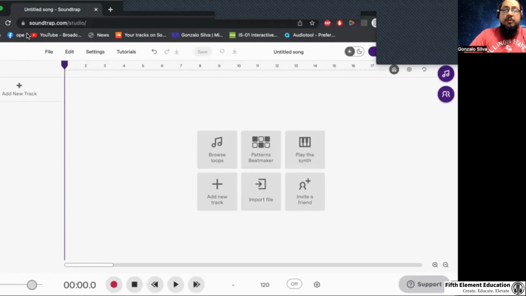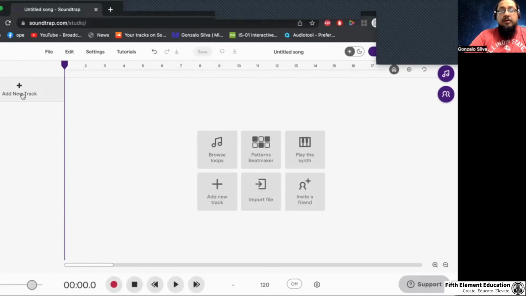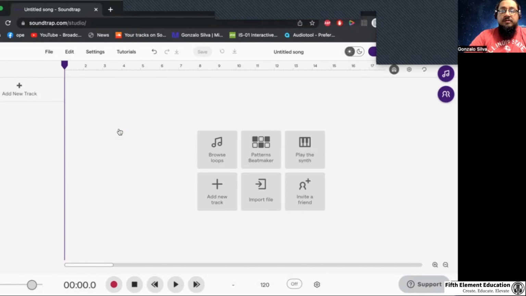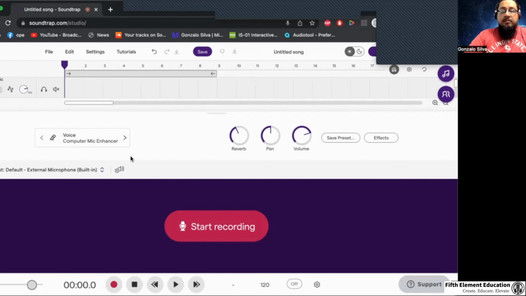So the first thing we want to make sure is that our microphone is activated. To do that, you have to look at the top left, right by the URL, where there is a lock, and locate the microphone. Make sure that that's activated. Next, we're going to go to add a new track, and then we're going to go to voice and microphones. In this case, I'm going to be using the microphone that's built into my headphone.